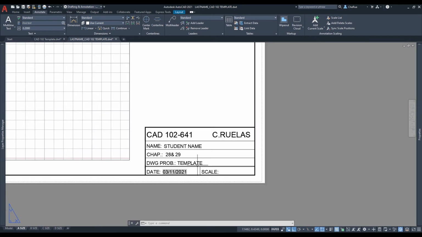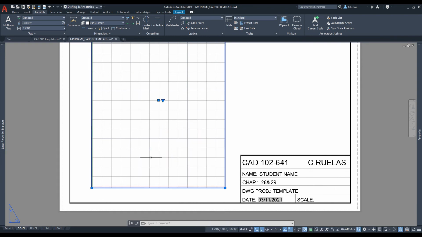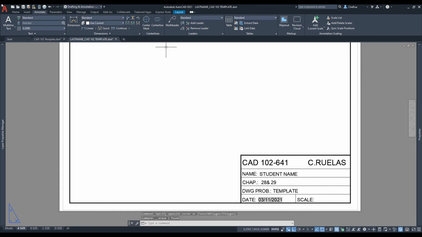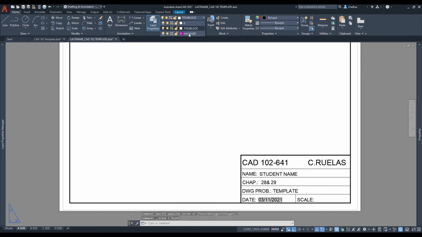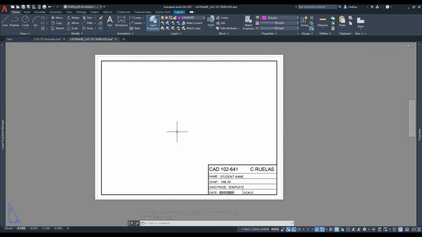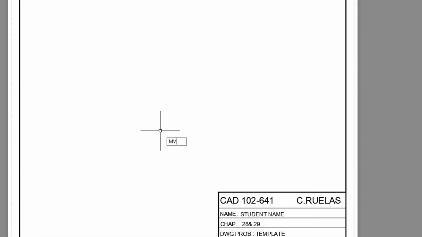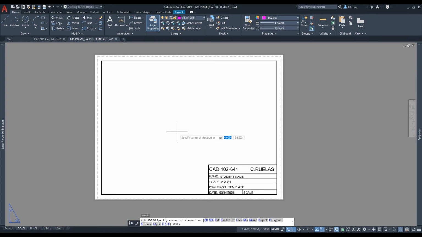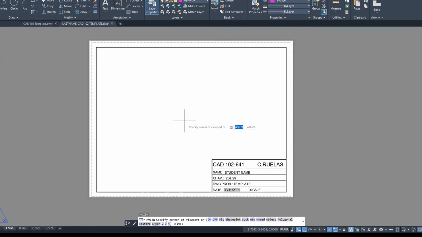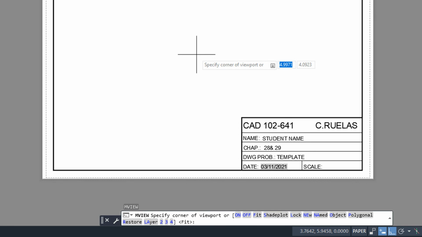Actually, before we do this field, we're going to go ahead and delete this viewport. I'm going to go to Home. I'm going to change my current layer to Viewport and type in NView. It essentially stands for Model View, and it's telling us, hey, we need a model view. How do you want this?